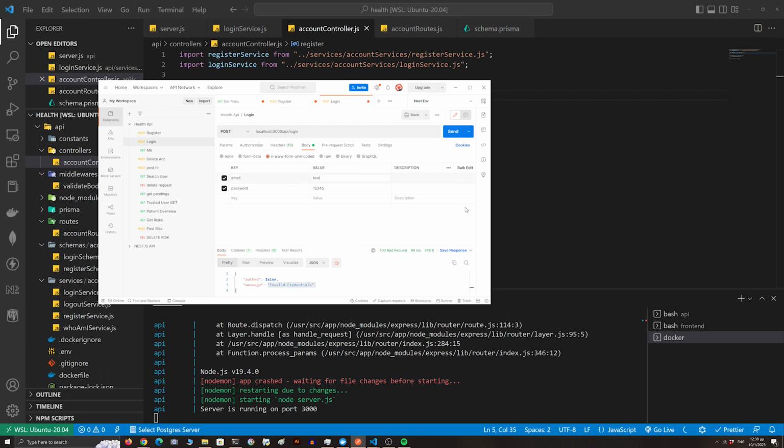Here you can see invalid credentials. If we change the email, it returns the user ID. If we don't send a password, it sends the password is required.